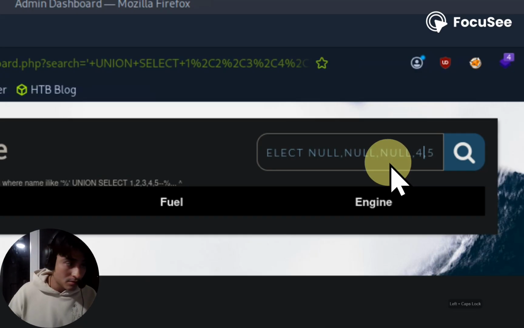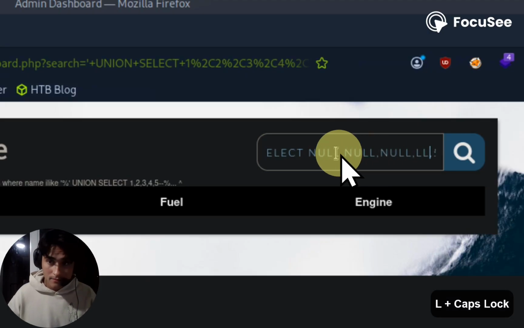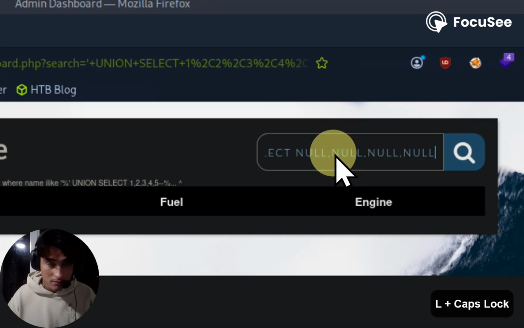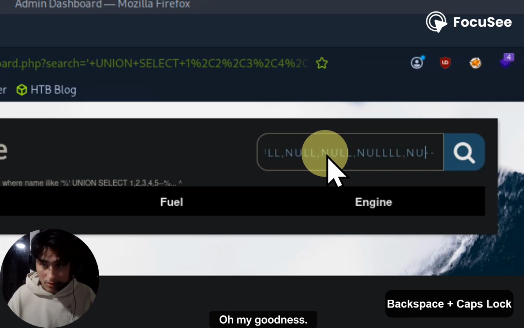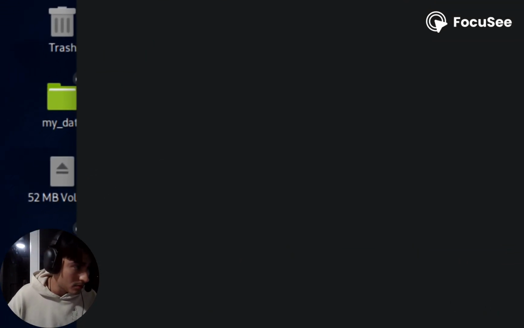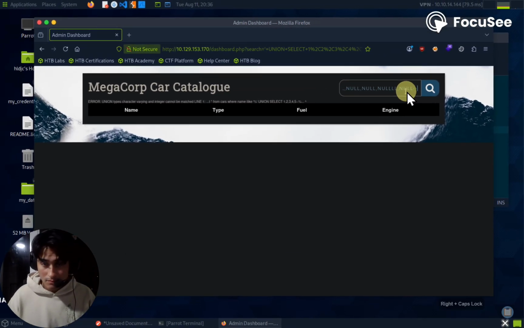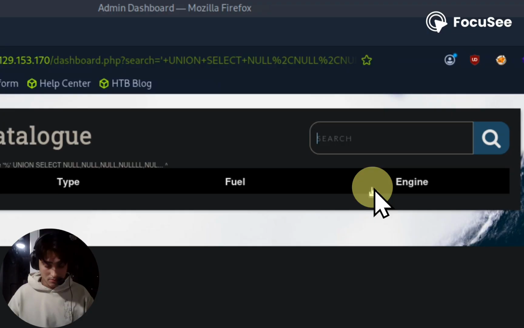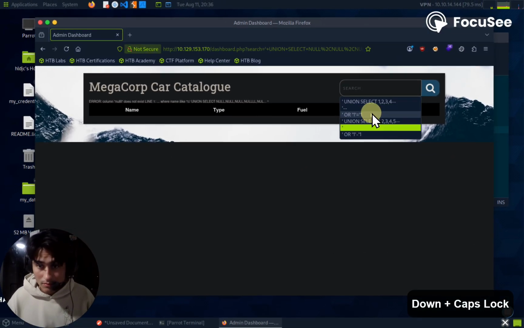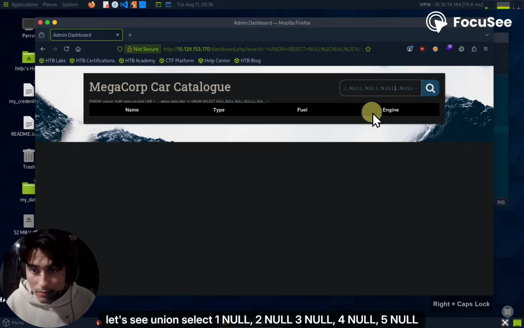See what we get. Oh my goodness, I want to get rid of this keyboard. Oh, check that out. I messed one up. Hold on. I put 3 L's, I guess. I'll put 4 L's. Let's see.